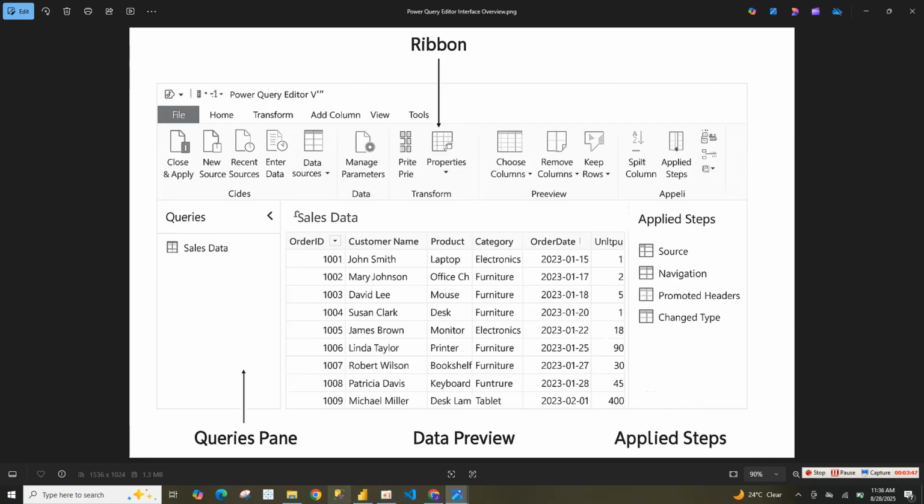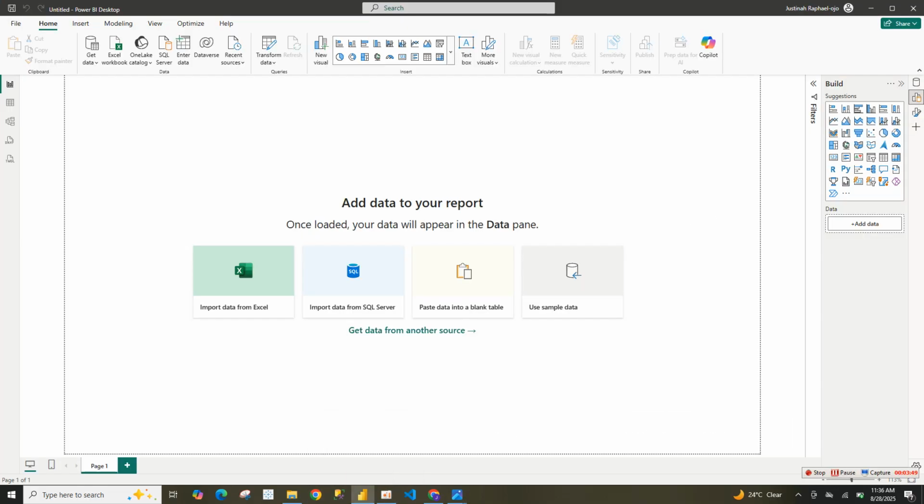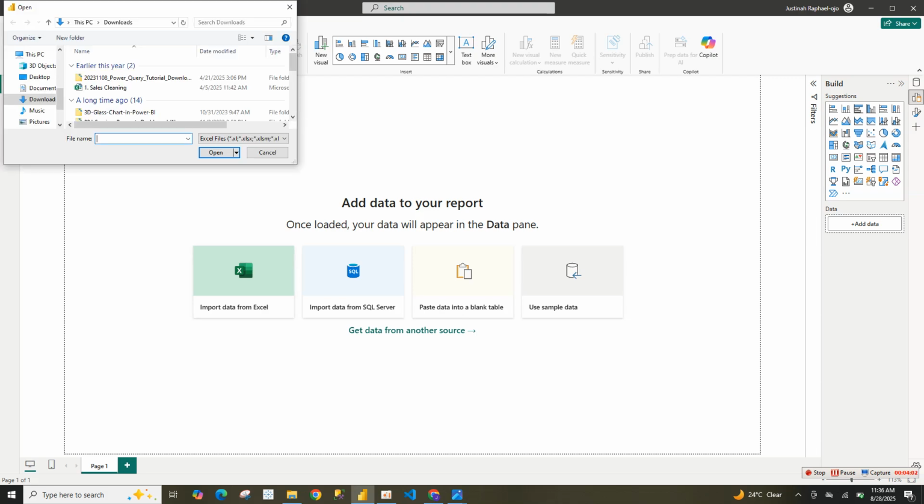Now I'm going to go into Power BI to start. First, I'm going to be importing my data. If you don't have Power BI, you can quickly download it so that you can follow along with this video. So I want to import now.